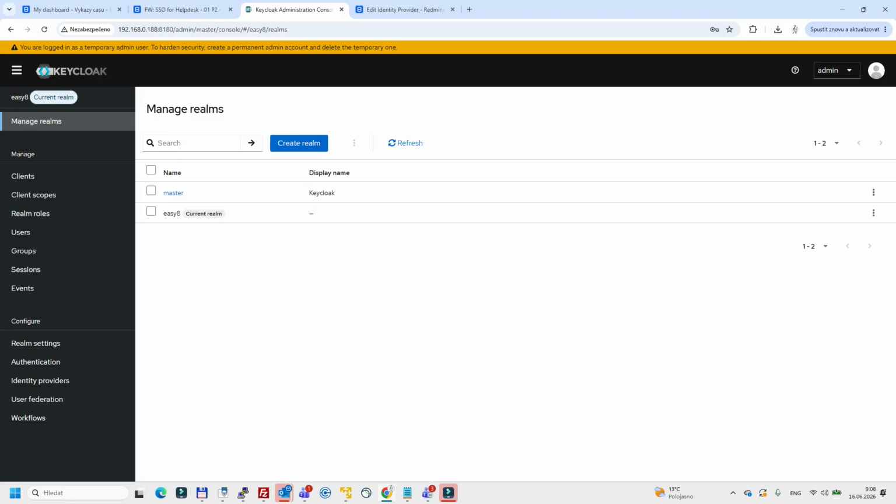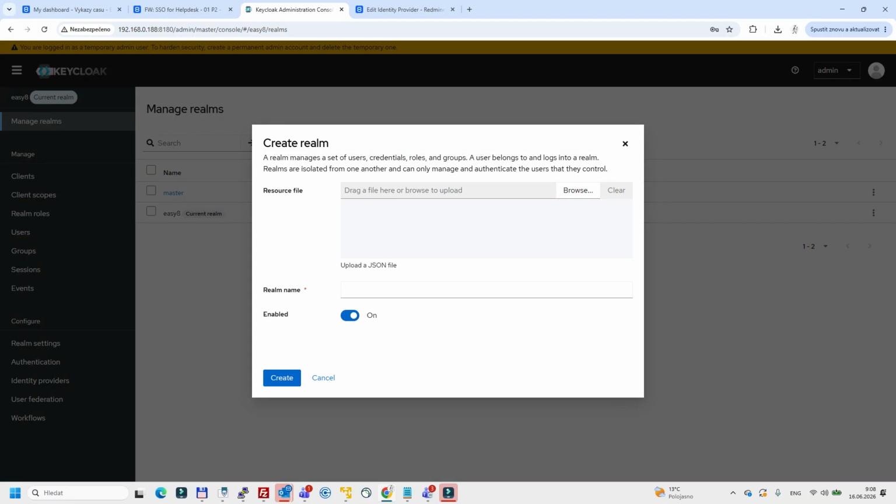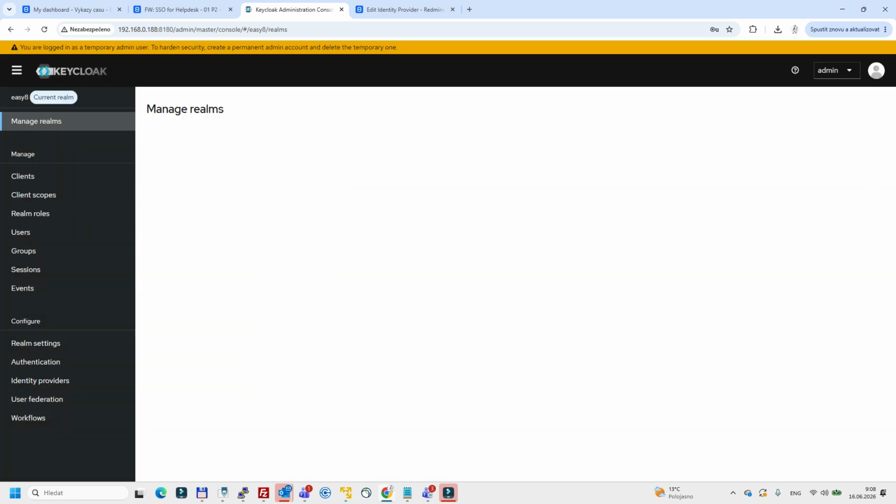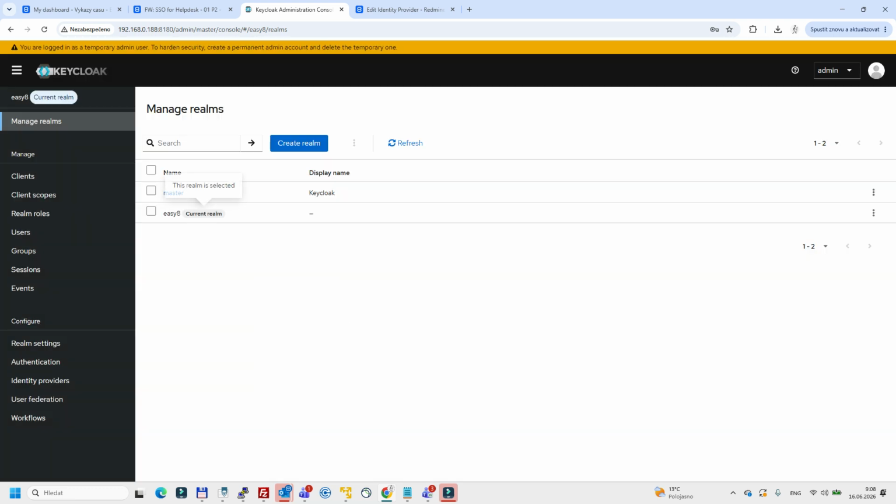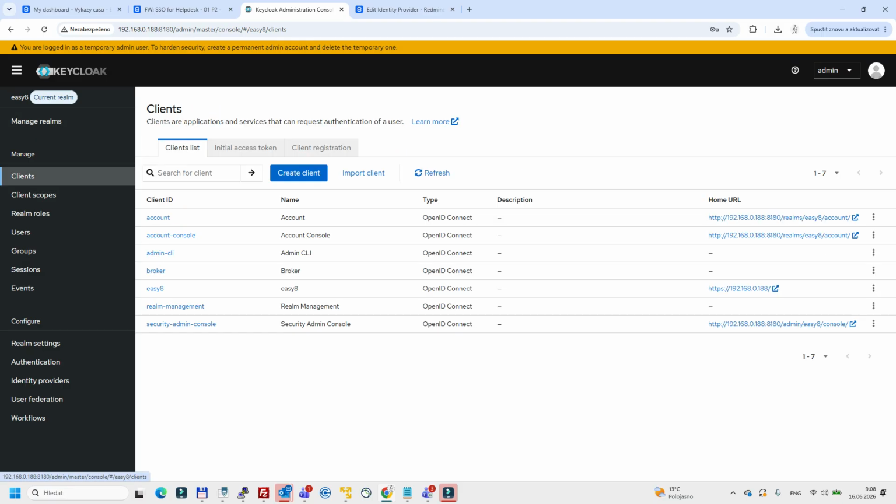So I will jump into Keycloak itself, and the first step is to create the realm, and it has to have such a name. So I just put there easy8. And it's actually visible in here. It already exists, and I'm within that realm already. Yeah. And then the next step is to create the new client.